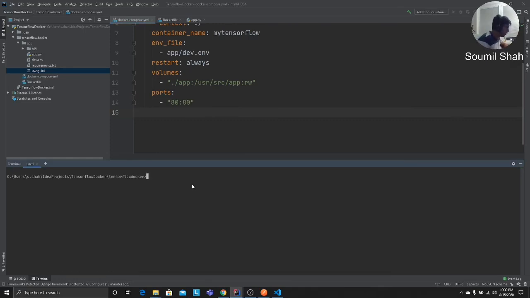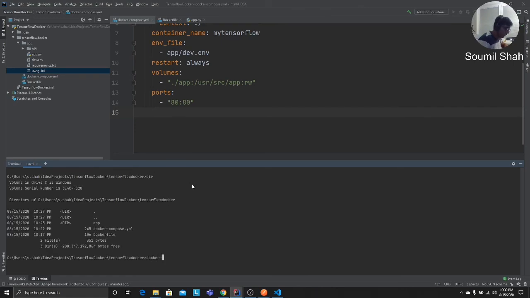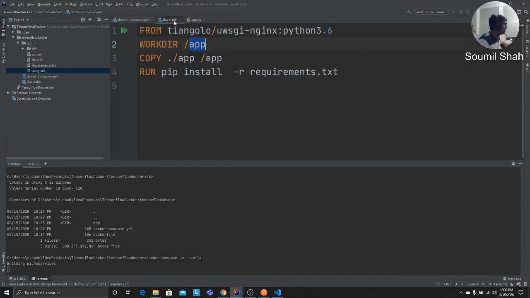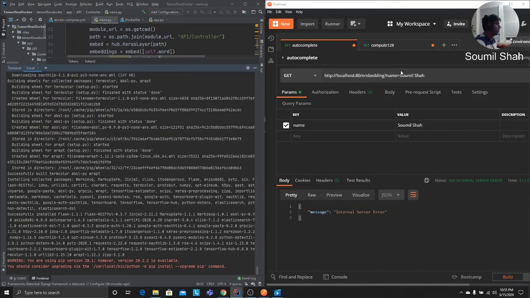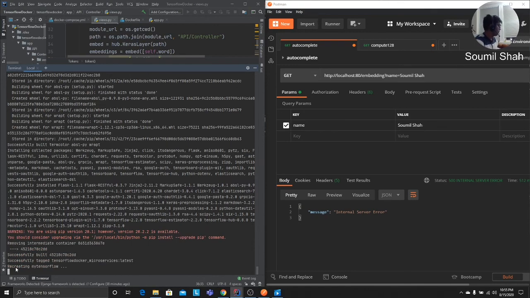CD TensorFlow, docker compose up --build. With those settings, let's see what it does. Use Postman to make an HTTP call and see if TensorFlow is installed correctly, and if it does, the word embedding. Yeah, let's see. I'm still waiting. Usually it takes quite a long time to install all of these dependencies and start everything. Hopefully now it's recreating that.